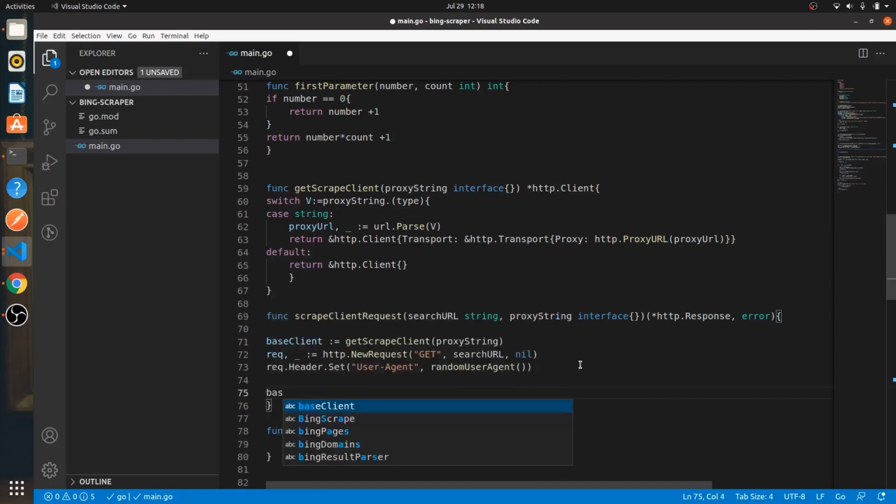Now we'll take our base client. So we're back in our scrape client request function. We'll take our base client, and then we'll make a request. So we'll say Do, and we'll say request. All right. And after making the request, we'll get either a response or an error.